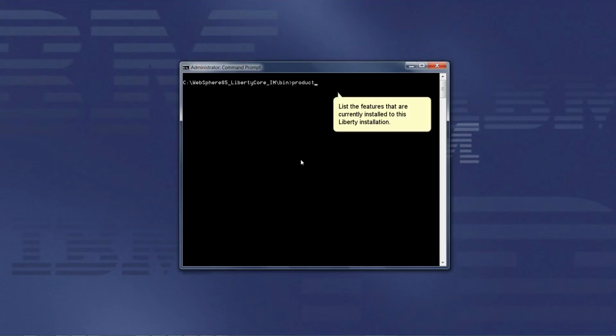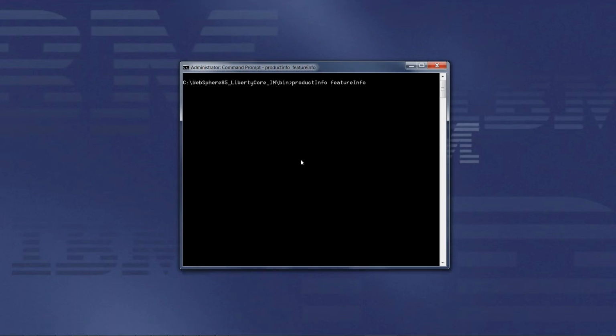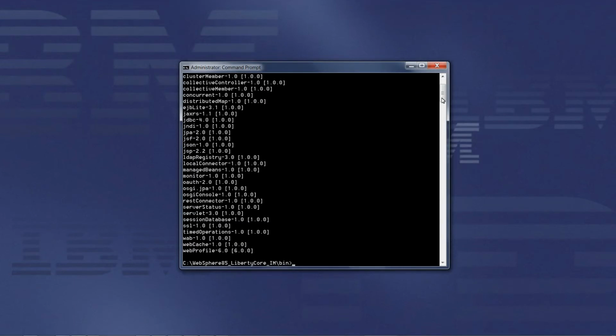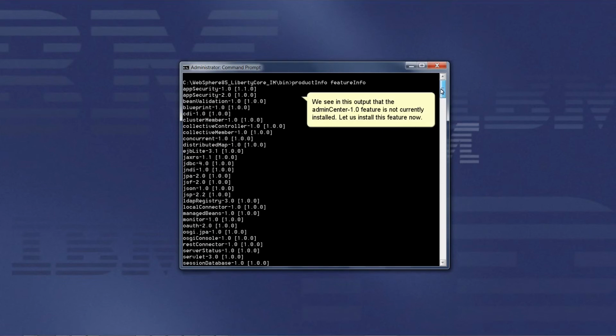List the features that are currently installed to this Liberty installation. We see in this output that the Admin Center 1.0 feature is not currently installed. Let us install this feature now.